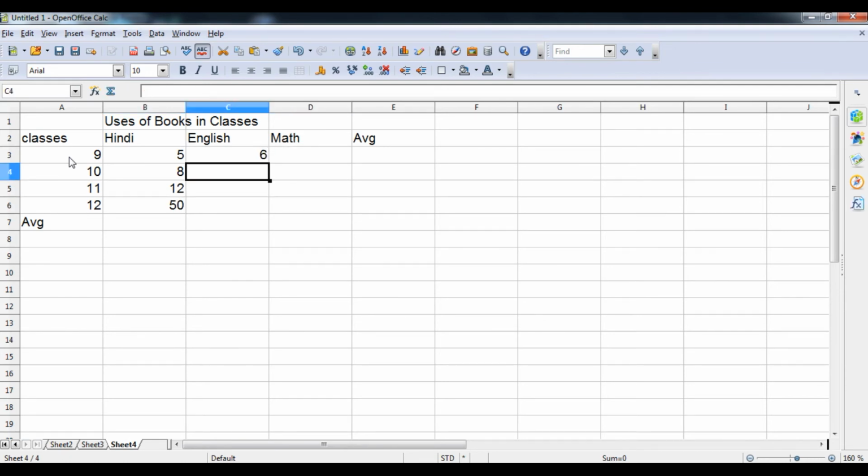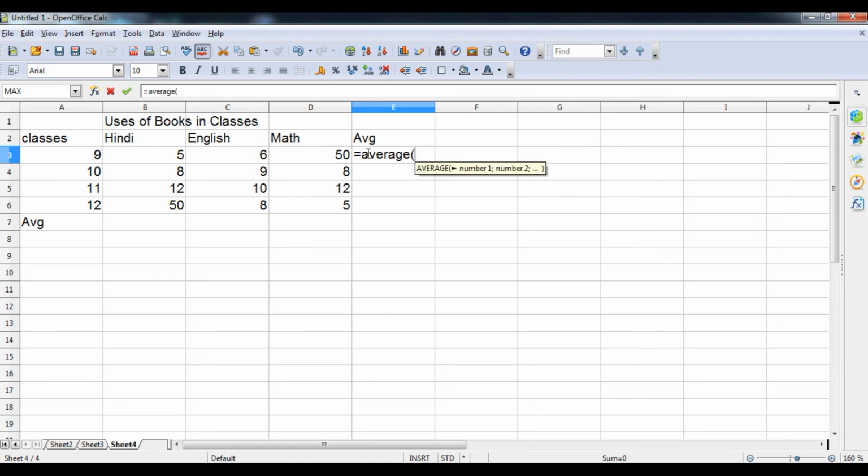In English: 6, 9, 10, 8. Same thing here: 50, 8, 12, 5. That's it. Now I am going to provide the average function, as we learned yesterday. Type the equal sign and then type AVERAGE. You can type capital or small, it's up to you. Open the round bracket and select the cells B3 colon D3, then close the round bracket and press Enter.